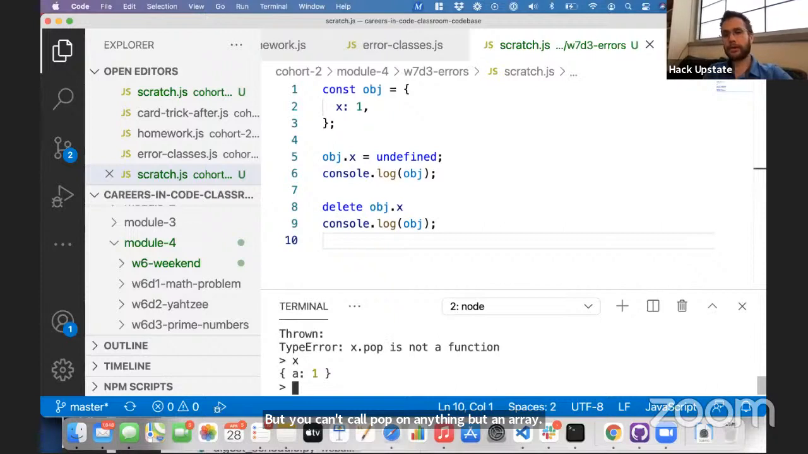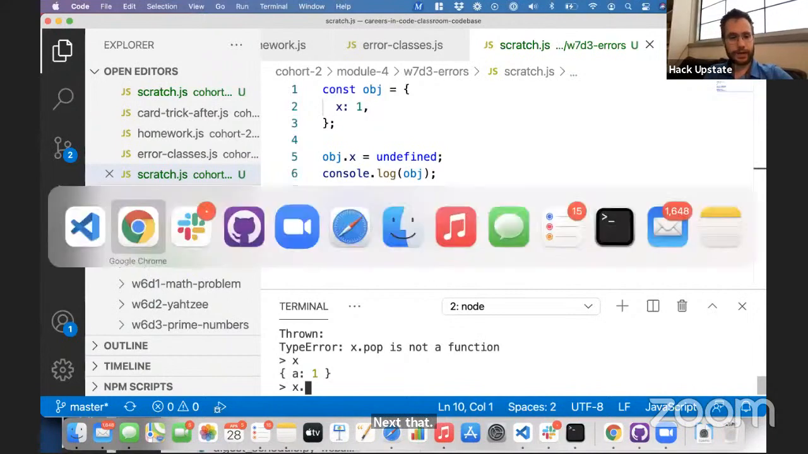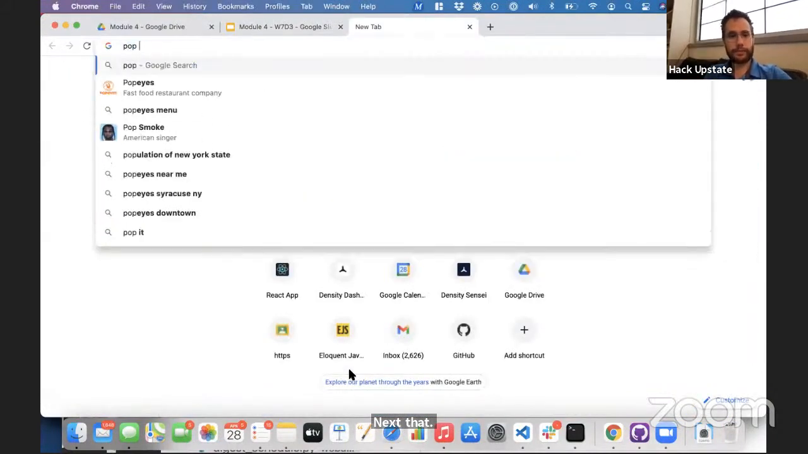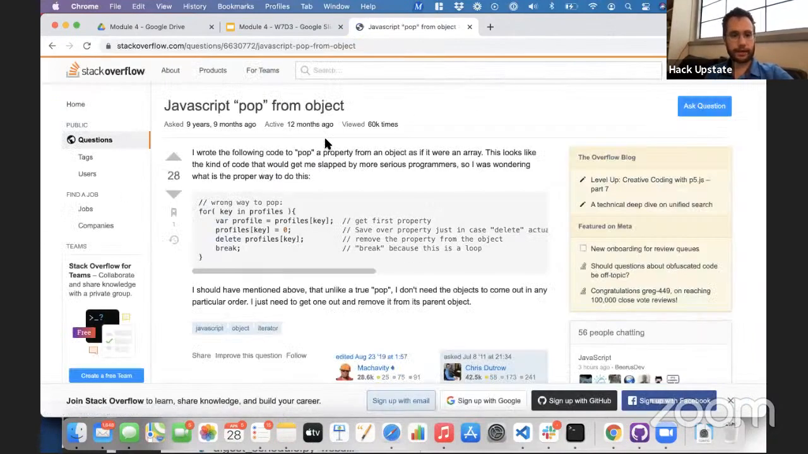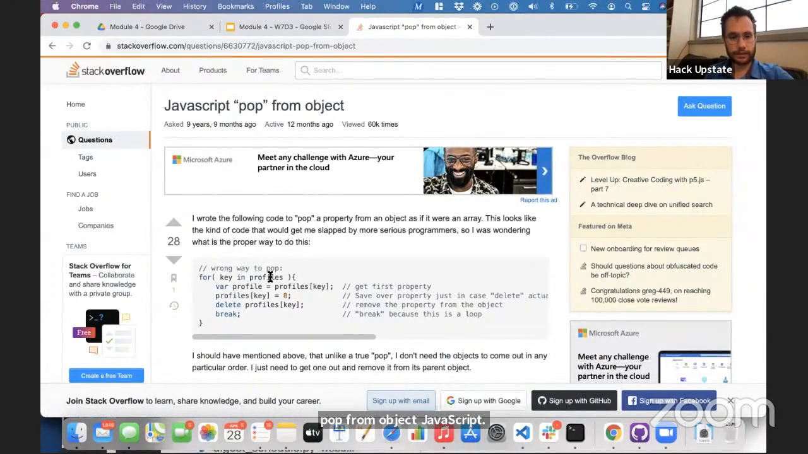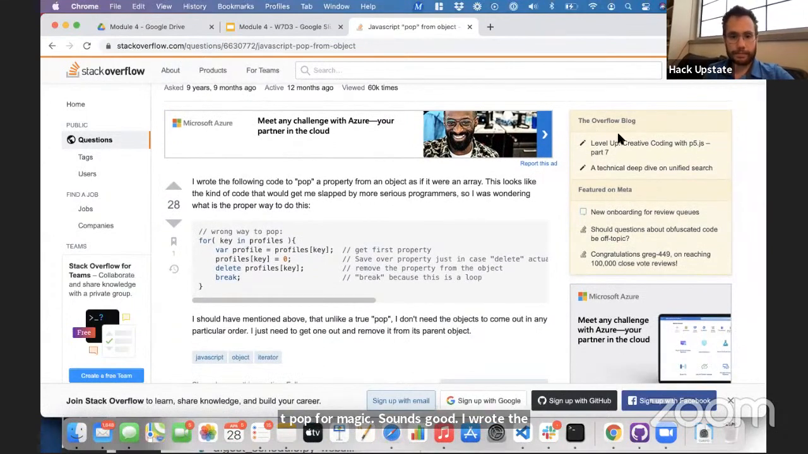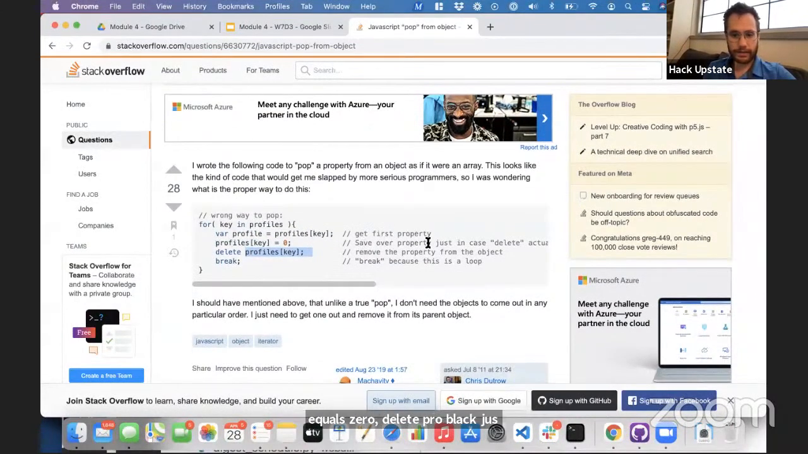Let's see. Is there an equivalent to pop for an object? Why don't we just search this? Pop from object, JavaScript pop from object. Sounds good. "I wrote the following code to pop a property from an object as if it were an array." So what they do is the wrong way to pop: for key in profiles, profiles key equals 0, delete, just in case, delete, break.